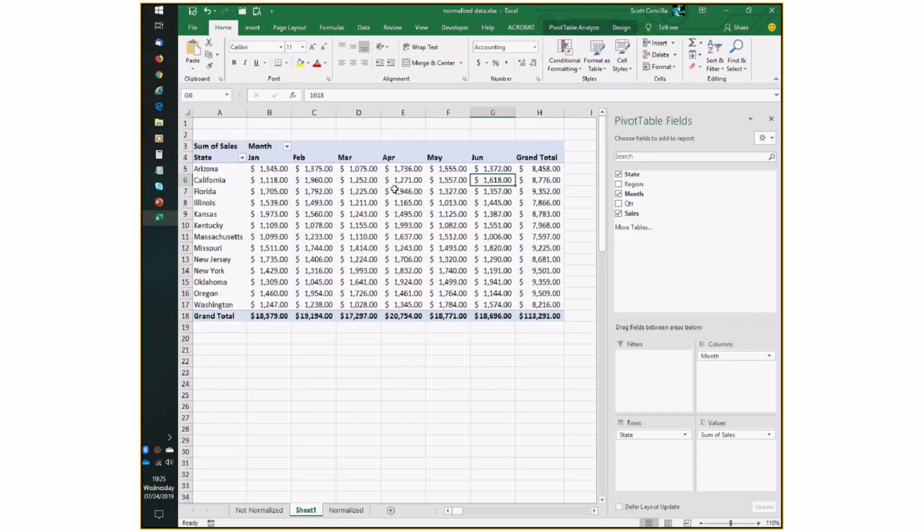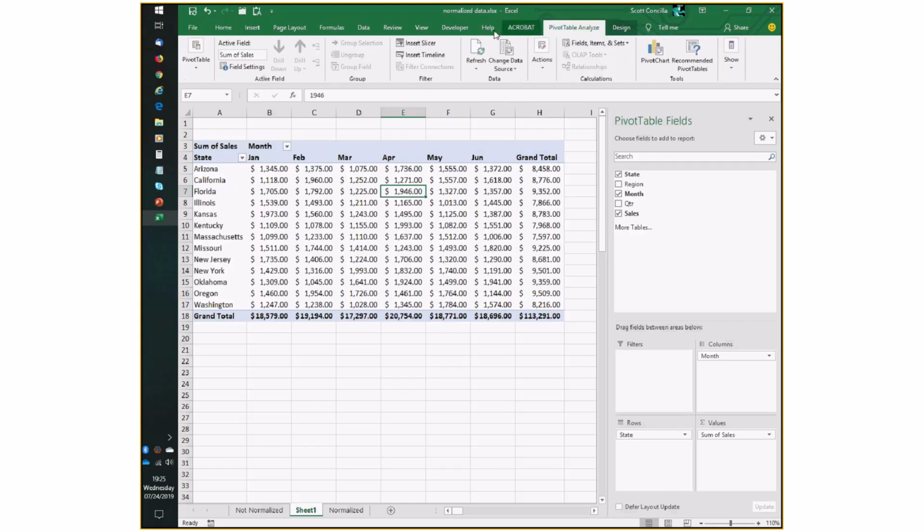So I'm going to come over to my pivot table. I'm going to click here. What am I going to do? I'm going to click refresh, right? Pivot table analyze, click refresh, and what happened? I clicked refresh.